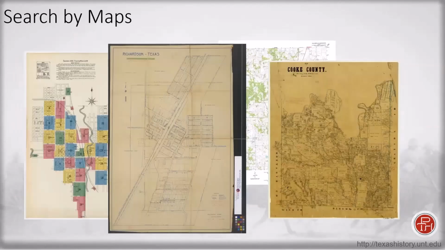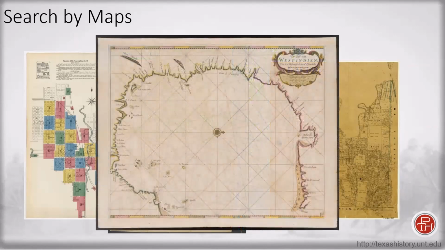We also have maps. Like I said, we have over 83,000 maps. Our 1 millionth item on the Portal to Texas History was actually a map. This is a map of the Gulf Coast, and you look at it and you say, that doesn't really look like the Gulf Coast. It's because it's sideways, so you actually have to tilt your head just a little bit, and then you go, oh, okay, I can kind of see the curve of the Gulf Coast now. And just on the right side of the screen is the Louisiana area, and you can see that the compass rose in the middle is pointing north and to the right.